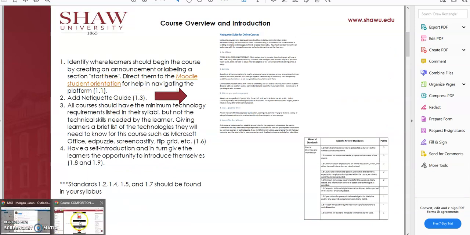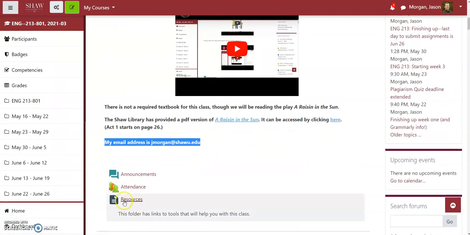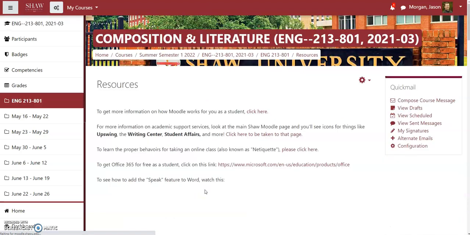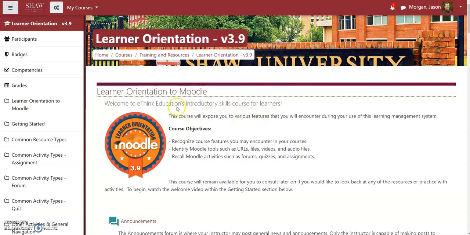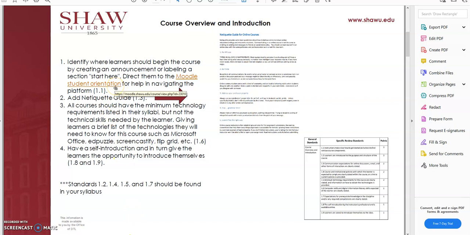So what I've done on my page here is I have a place called resources, and I would explain this in this second video. Under resources, I've got this: to get more information on how Moodle works as a student, click here. I've set it up so they can open a new link, and that takes them to this student orientation. Ta-da! Cool.